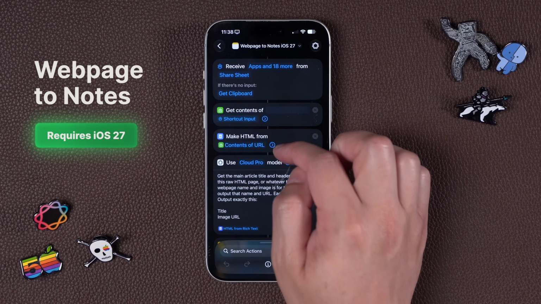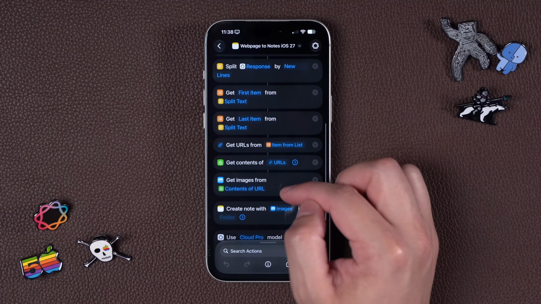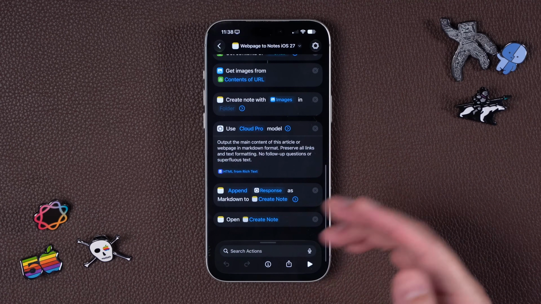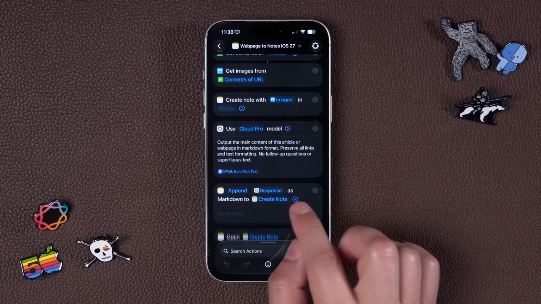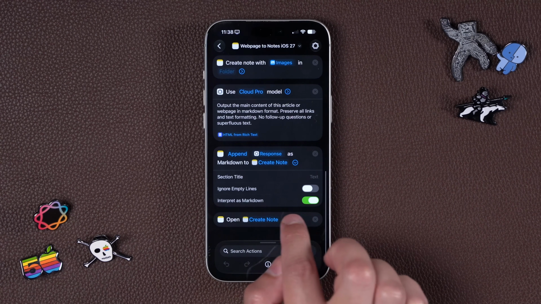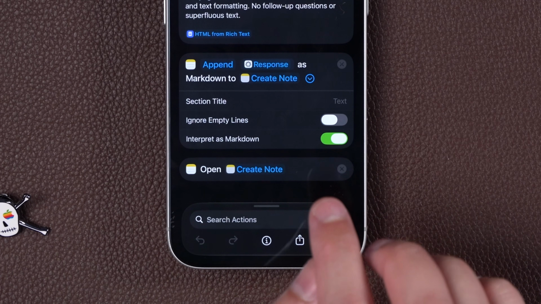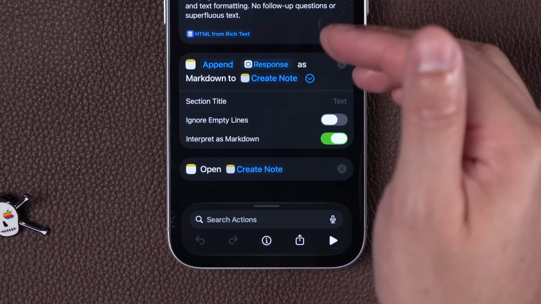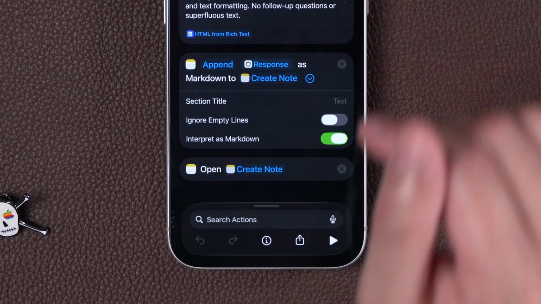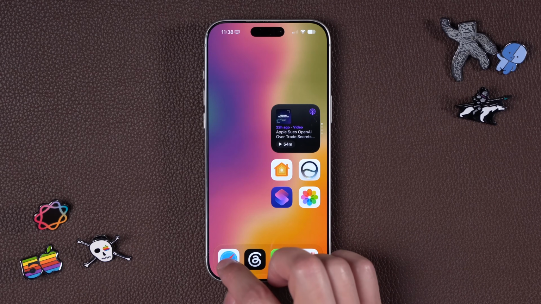And one last iOS 27 one, this is a simple new addition to an action, but if you want to save websites to your Apple Notes with the formatting intact, so links from the article are also there, the new Append to Note and Add to Note action now has an Interpret as Markdown toggle. So if you toggle this on, it'll be able to take something like a large language model output and retain all the rich text and links that an article might have.